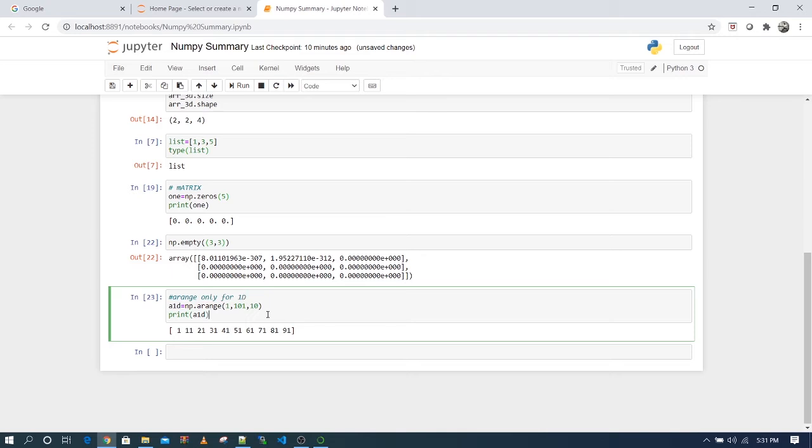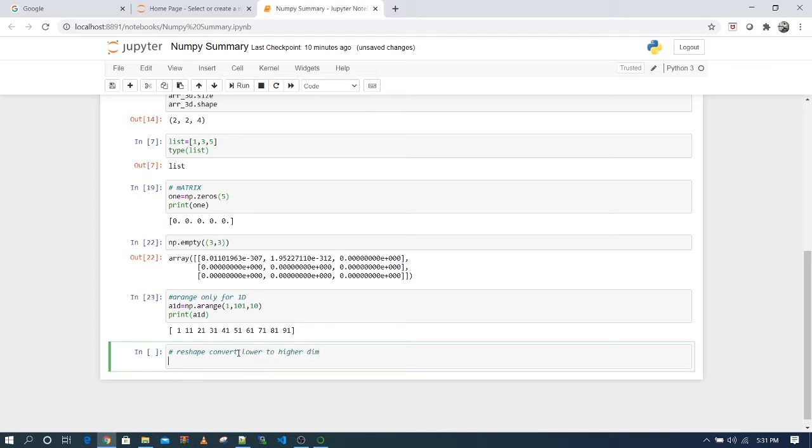Suppose now you need to create a two-dimensional matrix. How can you do that? We have a method reshape that is used to convert a lower to a higher dimension. If I have created a one-dimensional matrix here, and now you need a two-dimensional or three-dimensional matrix, you can use the reshape function here. If you want to create a two-dimensional matrix, you need to specify a shape.